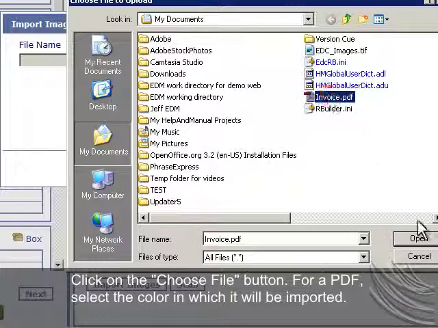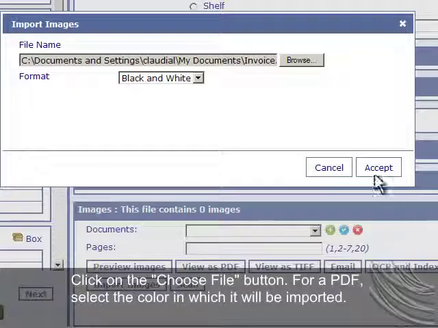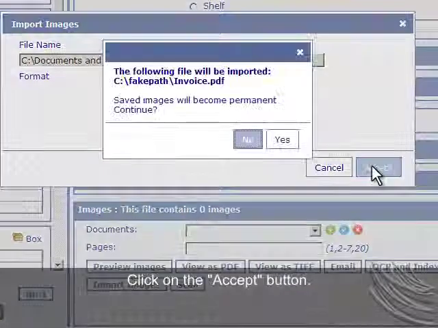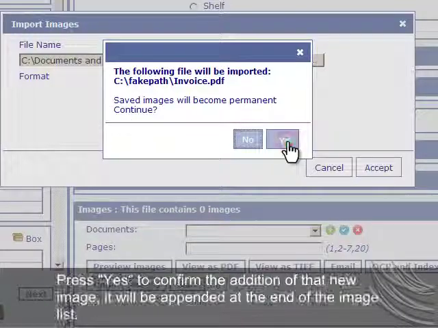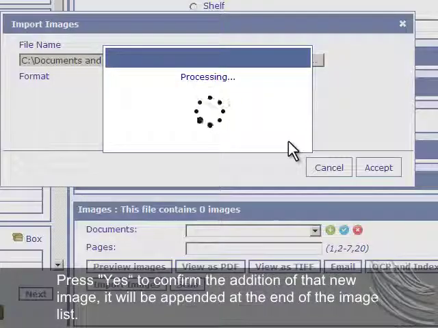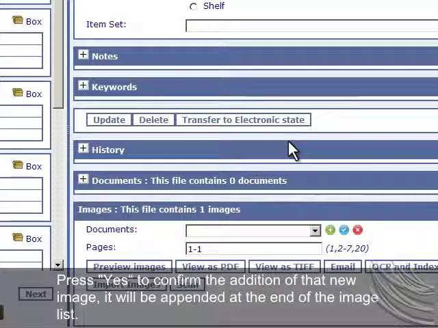Click on the Choose File button. For a PDF, select the color in which it will be imported. Click on the Accept button. Press Yes to confirm the addition of that new image. It will be appended at the end of the image list.